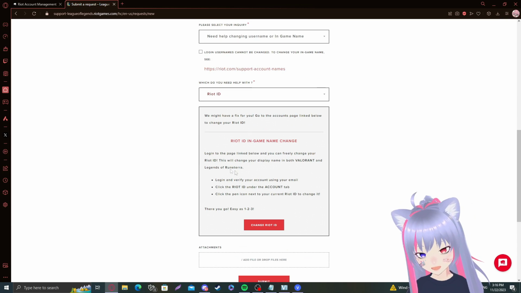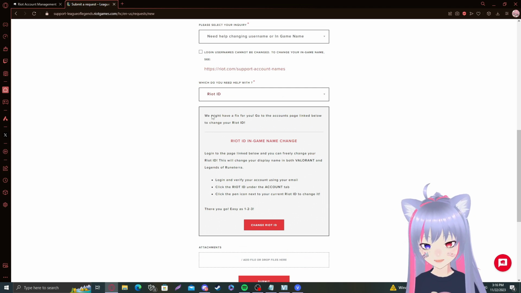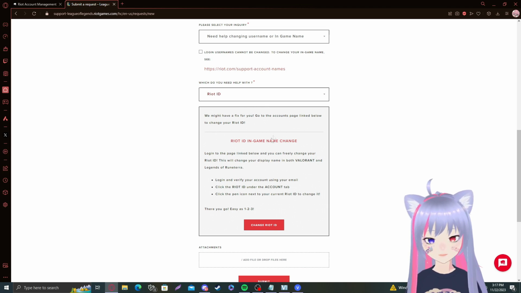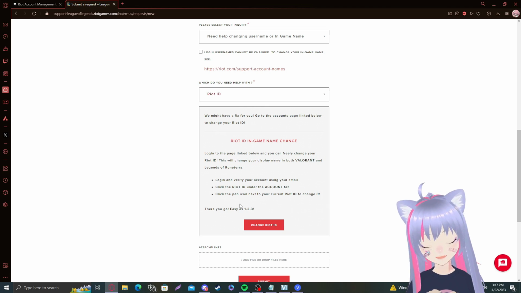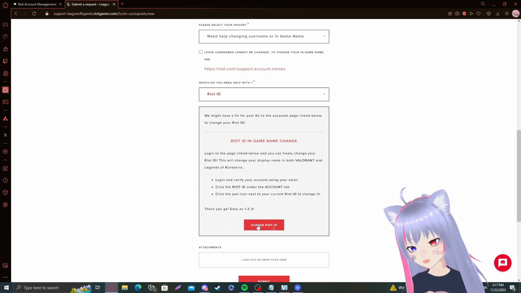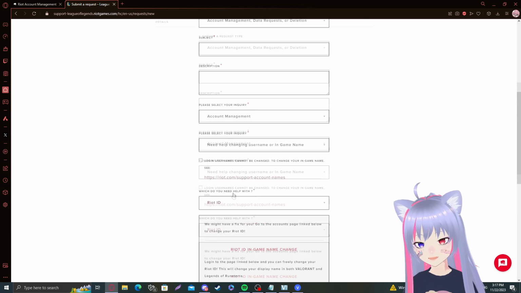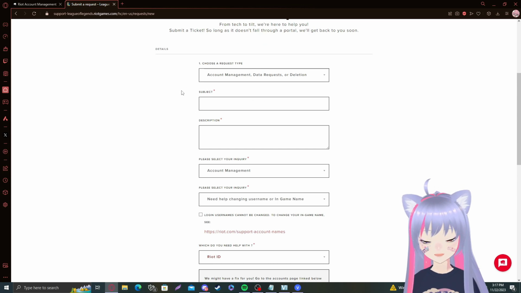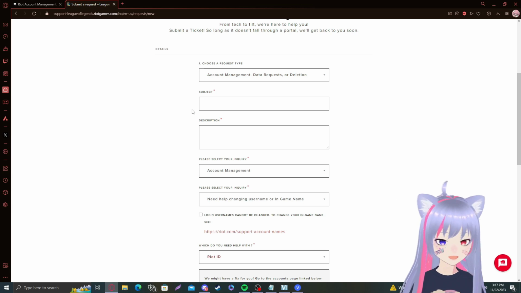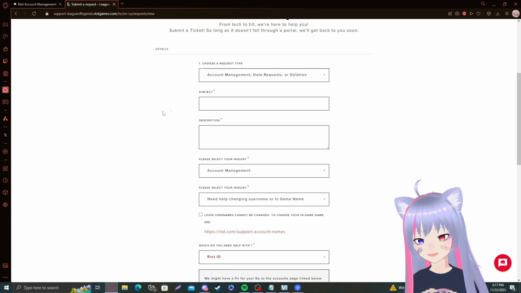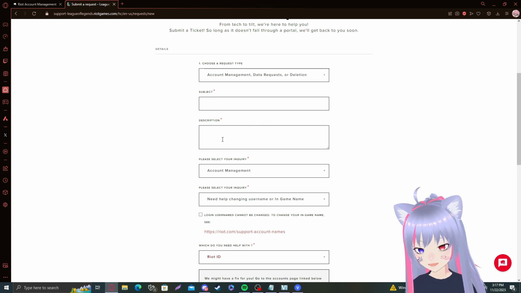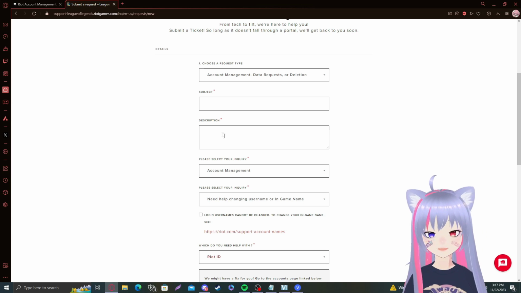Okay, so it's going to say we might have an easy fix for you, and so on. We already tried this, this is the main method, method 1. It didn't work, so there's nothing you can do here. And basically all you can do is write them an email. This is support, so you're going to open a ticket and write a subject, hey, I cannot change my name, and in the description you're going to explain why you cannot change your name.